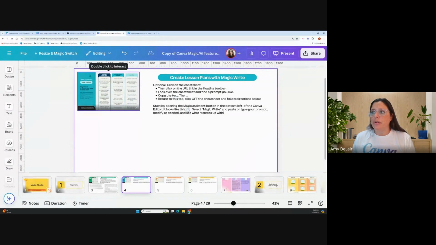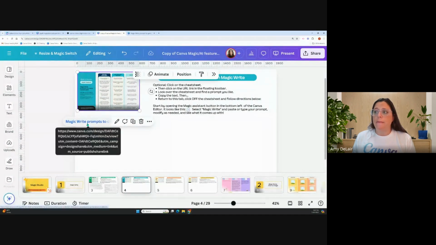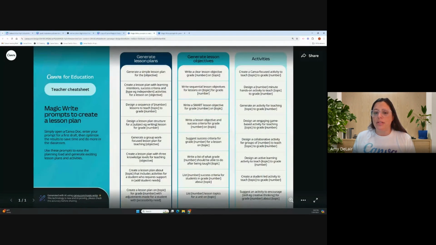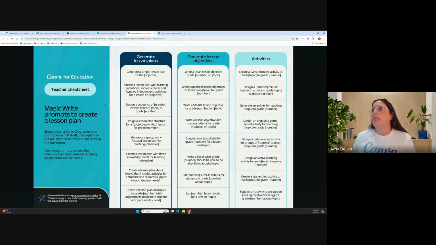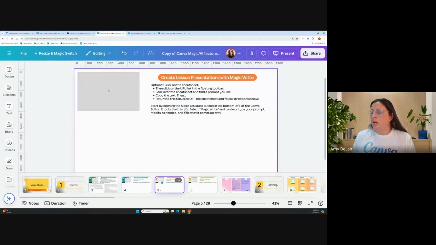We have 3 other cheat sheets. The teal one on page number 4 has to do with writing lesson plans. So again, you just click on it, pop it open, and then you can see all of these lesson plan prompts. On page 5 and 6, I know they look similar.